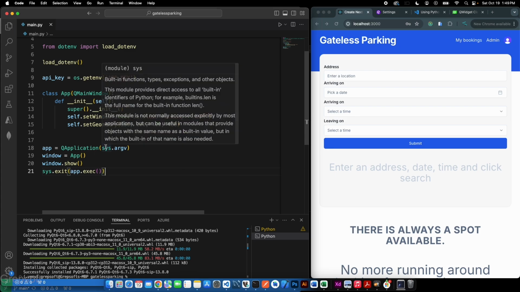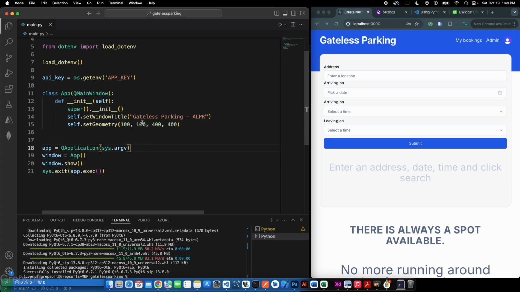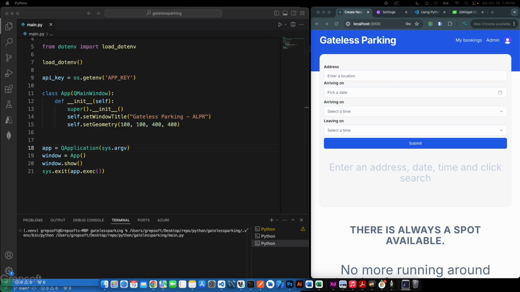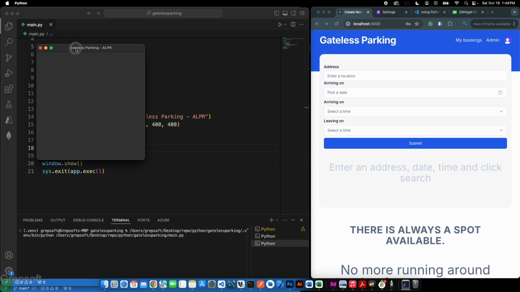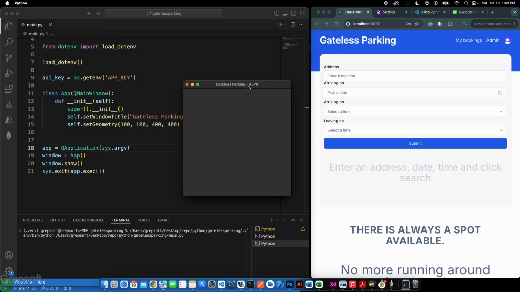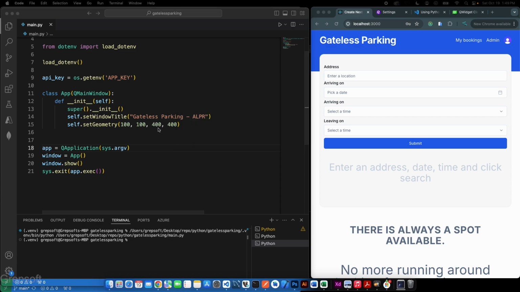If everything went okay, we should be able to see a window with the title of Gateless Parking. Let's see, I'm very excited. Let's play it. All right, there you go. Let me bring it over for you guys. So there you go, this is your window into the future. Okay, I'm going to close this and let's continue.